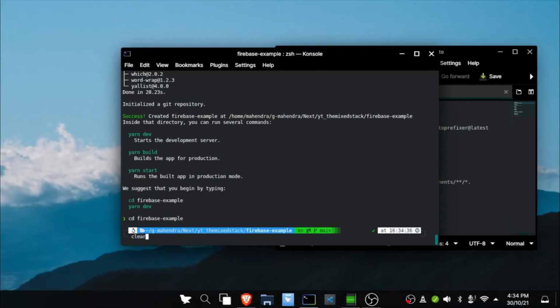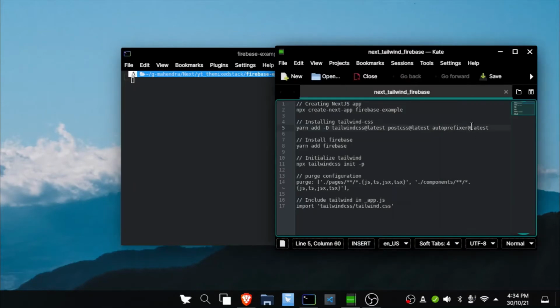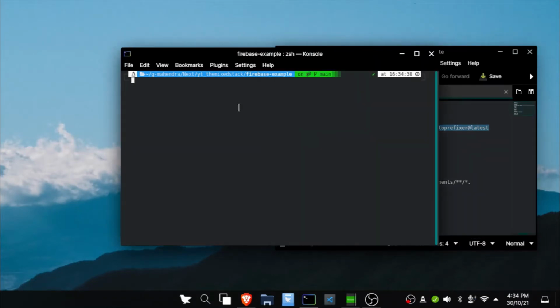And let me clear the screen. After this, we will install the dependencies. For this project, I'm using Tailwind CSS and Firebase. The Tailwind CSS part is totally optional. It's up to you if you want to use it or not. You can use plain CSS as well, but I'm using Tailwind CSS because it's great.